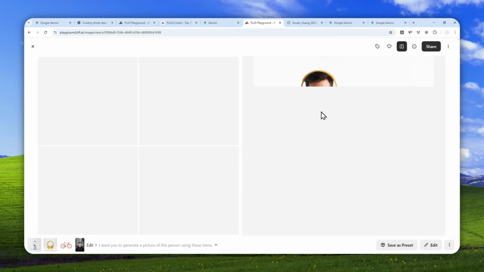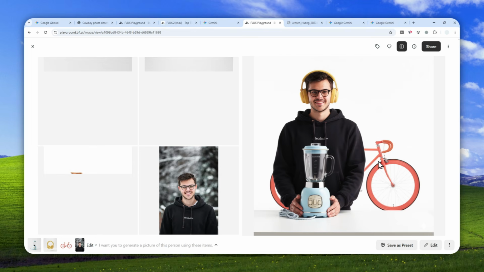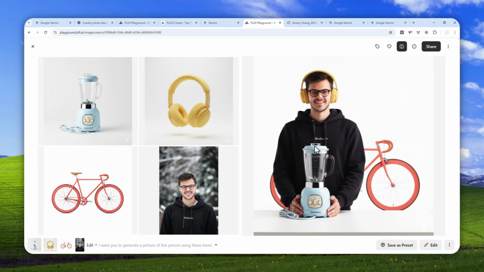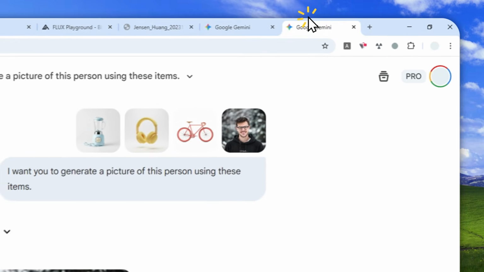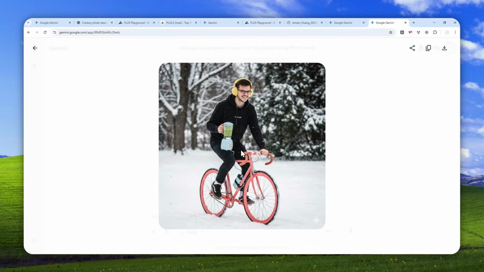Well, we got this result. It's okay, I would say, but definitely he's not using that bicycle. It's just standing there, not doing anything. So yeah, not quite what I would imagine. But Gemini is actually able to generate a picture. It's kind of weird, but I think it still makes a lot of sense.